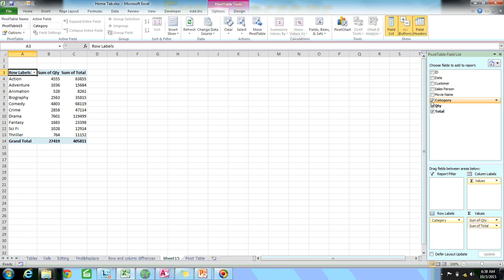As soon as you click on the category, quantity and total, these are added as a row label. Category is added as a row label, see, like this, and quantity is added as values labels. See, these are all the values, and the sum of the total values.